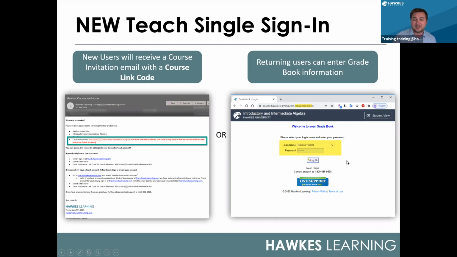On the right side, this is just going to be that traditional gradebook login screen that you have used in the past. This is going to be that same information that you'll need to log in with the Teach account and add that to your course. So you'll just have to use this information right here that you use to log in. And that course ID that it asks for is going to be the end of the URL up here at the top.